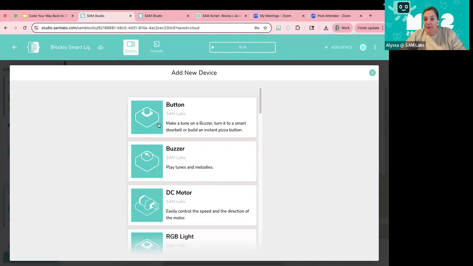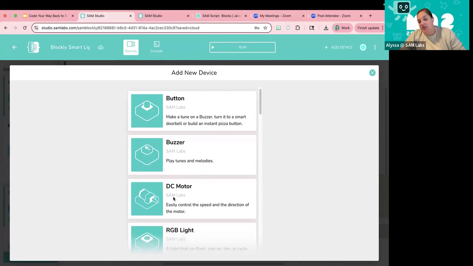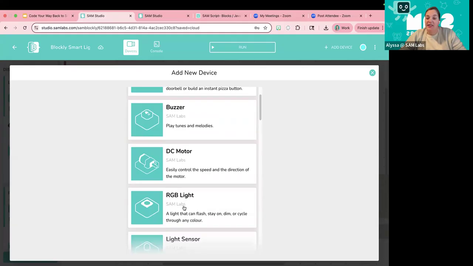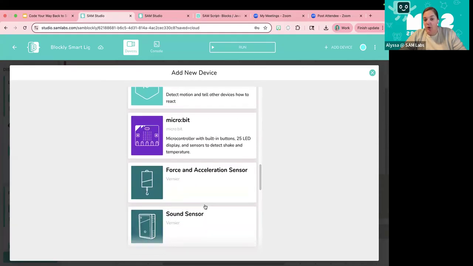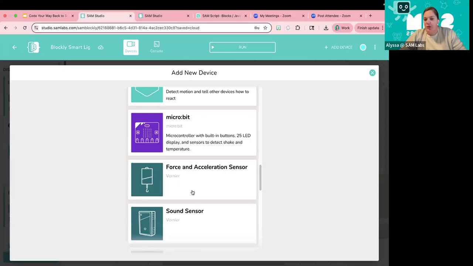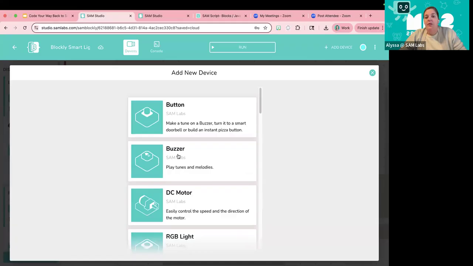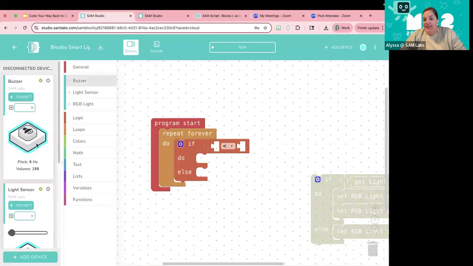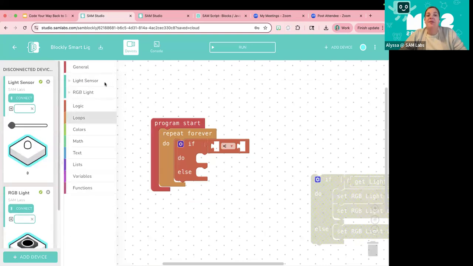So it's different from Sam Space, right? Where you just are dragging and dropping blocks. Here, if I want to add a DC motor, I would select DC motor. I could add another RGB LED, then whichever blocks I wanted, even a micro bit. Or if you have Vernier sensors at your school, you can also add in some Vernier sensors. Let's say I wanted to add a buzzer. Now I could see it over here on the right side of my screen. But I don't need a buzzer.